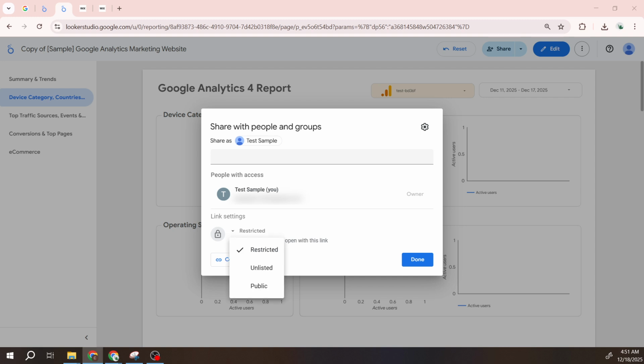You'll see restricted, which limits access to specific people you invite. Unlisted, which lets anyone with the link view but keeps it out of search. And public, which makes the report viewable by anyone and discoverable in search. Choose Public to make the report openly accessible.